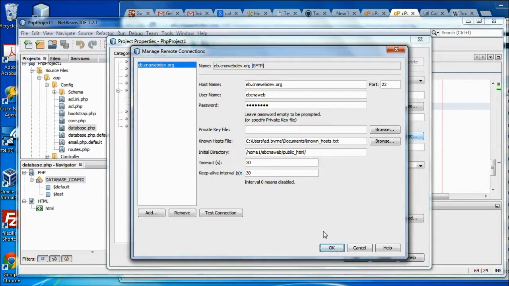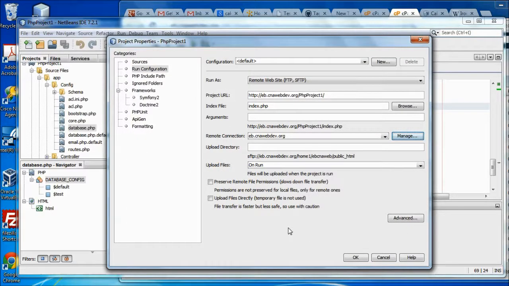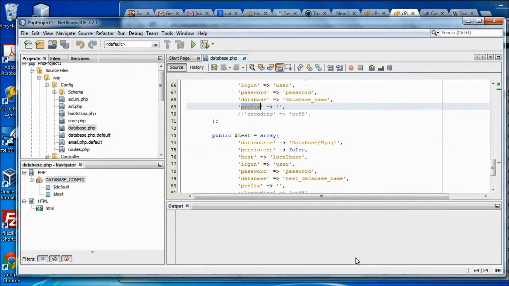My connection succeeded. I got everything named. I'm good. I'm going to say OK. Everything else should be good. The only other thing I would do here is whatever my project name is, I would put it in my upload directory. Okay, at this point, we're going to say OK. And then what we'll do is we're going to hit run.